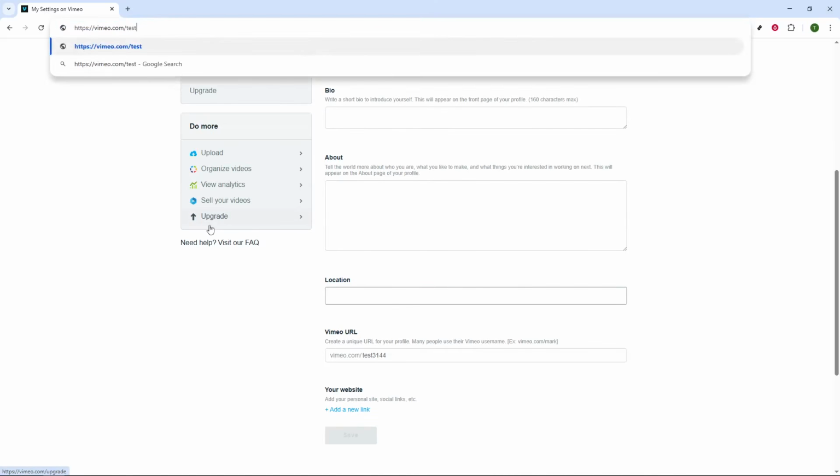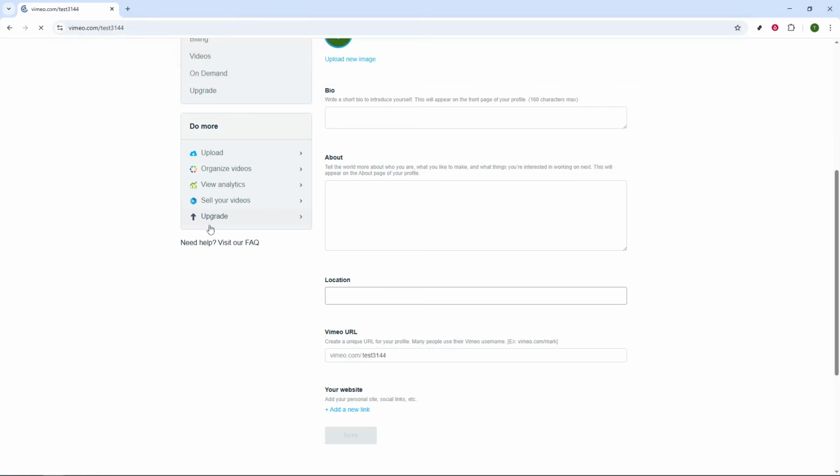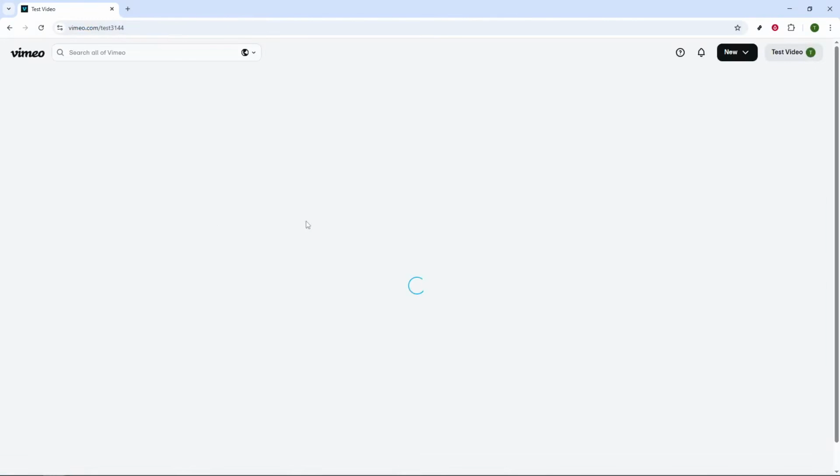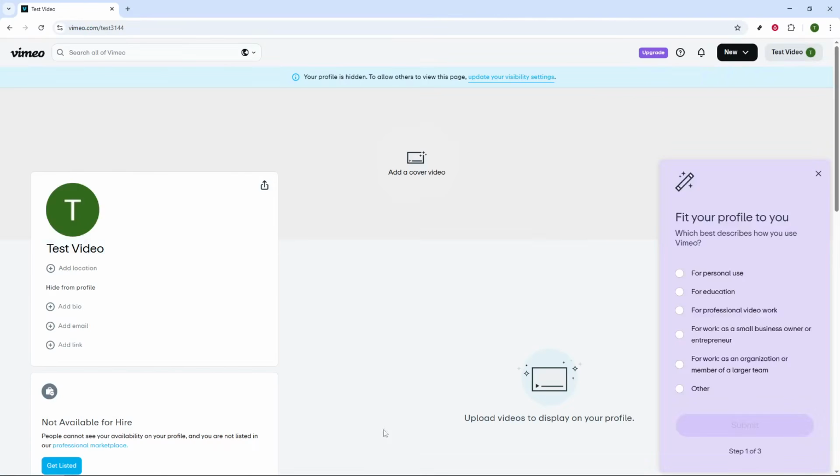Remember, a custom URL not only helps in branding but also enhances the professional look of your profile. By following these steps, you've taken a simple yet significant step towards making your Vimeo presence distinctly yours. If you ever want to change it again, just repeat this process and you'll be good to go.